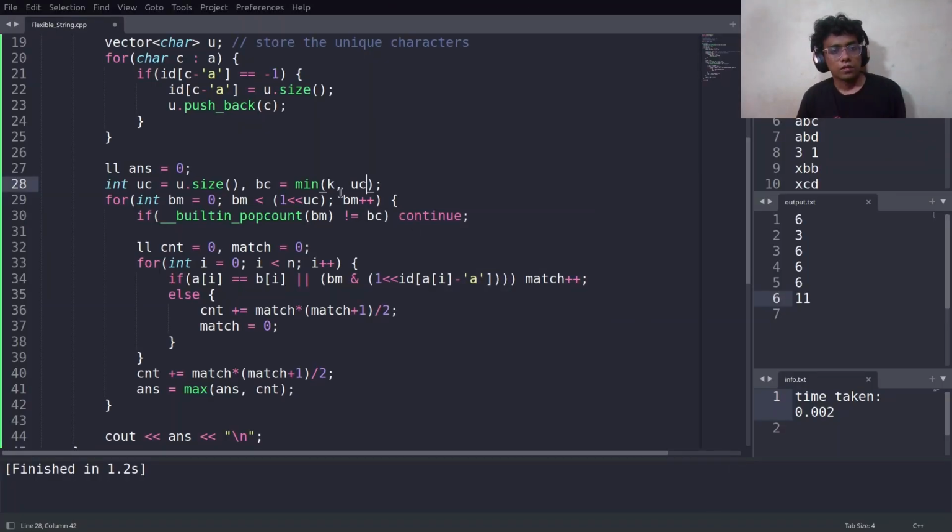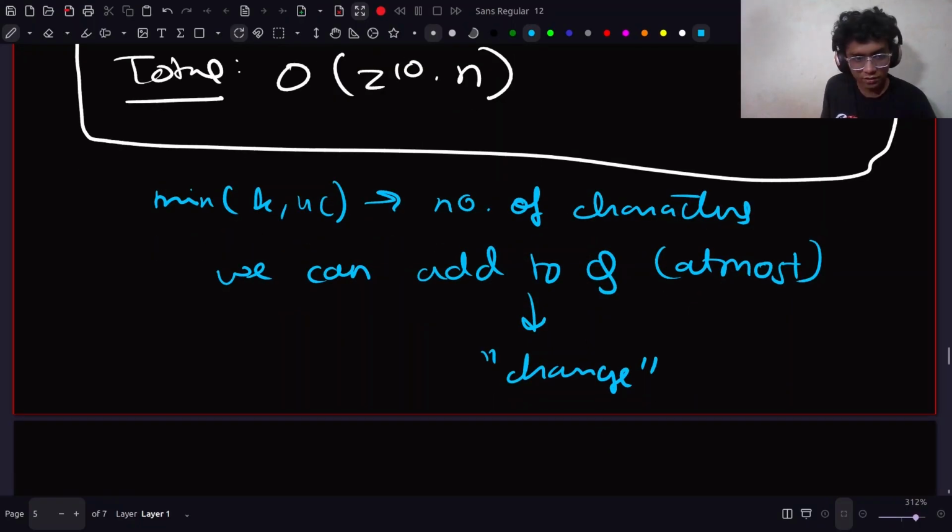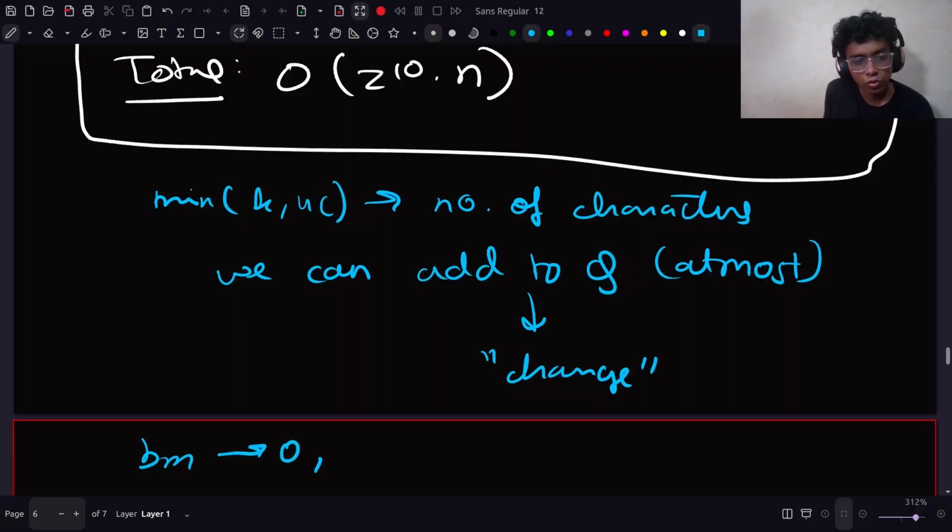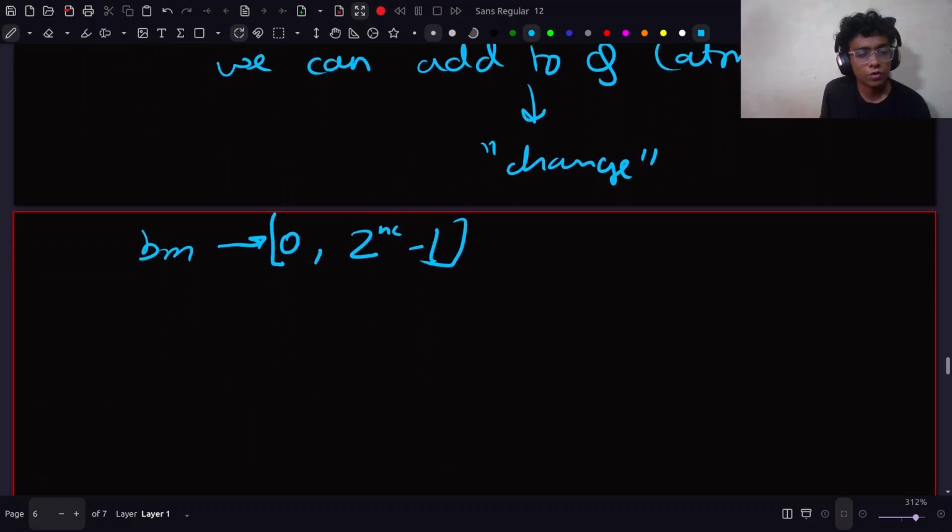So that's it. And then we are going through all possible bit masks from 0 to 2 to the power U count minus 1, right? So we're going through bit masks starting at 0 to 2 to the power unique characters minus 1. And why are we going in this range? Because if we replace no characters, then that's a bit mask 0, 0, 0, 0.